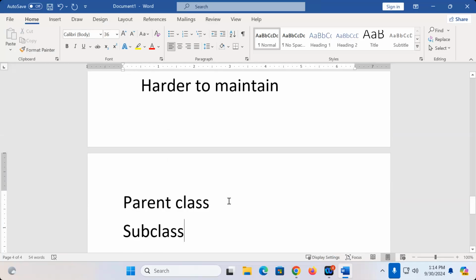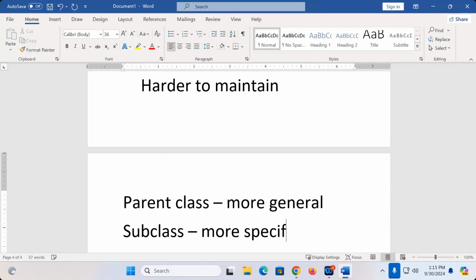The parent class is always the more general case. More general or less specific. So a more general word is order. A more specific word is pickup order. A more general word is student. A more specific word, or phrase, is graduate student.